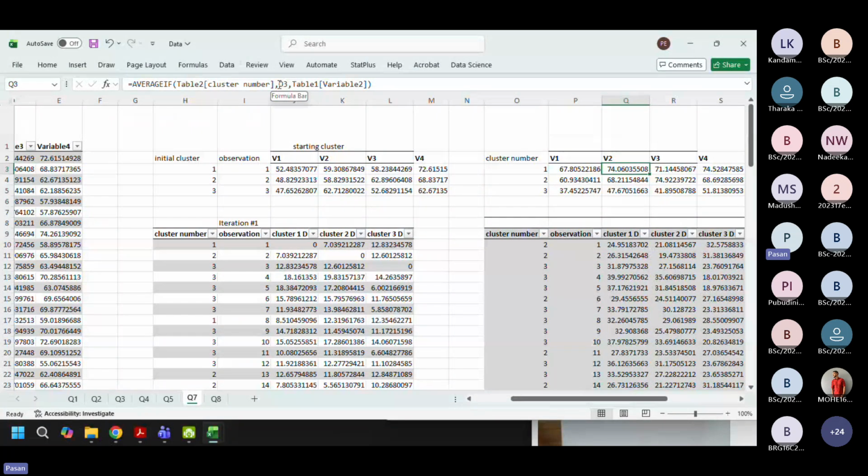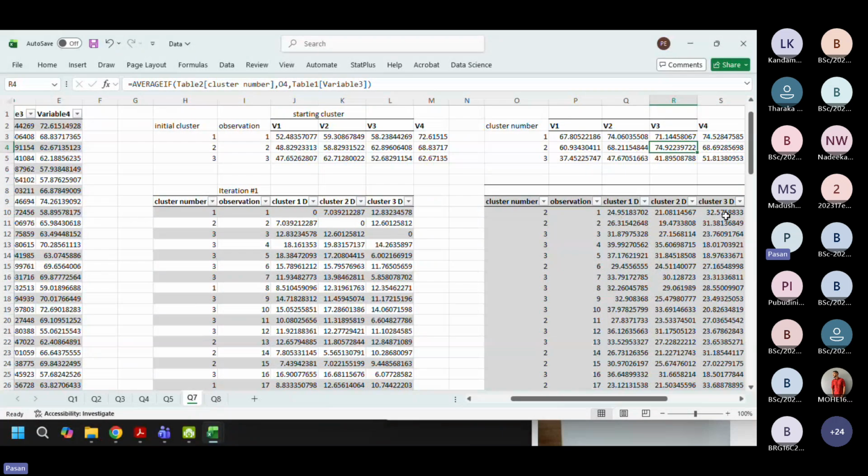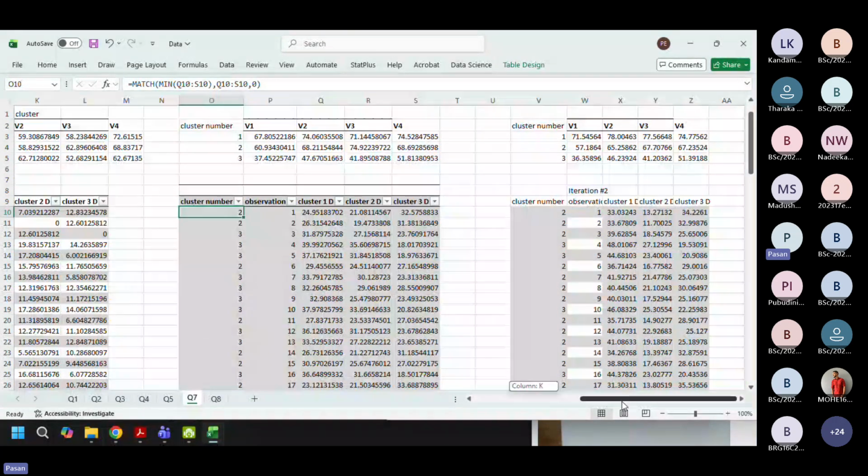I'm looking at this cell here, right? These are three, so the third one, fourth, and fifth one. So look at this number, and if the cluster number is equal to that one, then average the variable one, variable two, and so on, right? I'm averaging each one like that. And based on the new clusters here, I can calculate the distances, same as before, and again do the cluster numbering there. So I can repeat this several times.